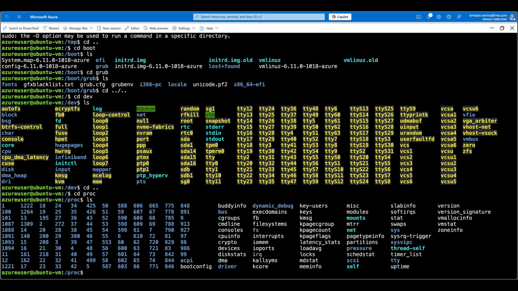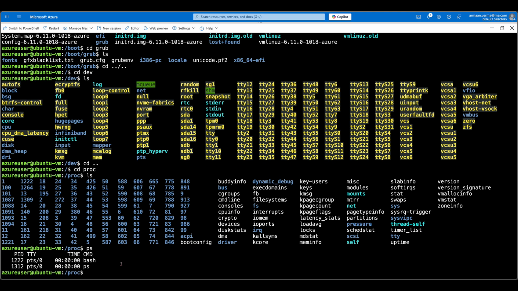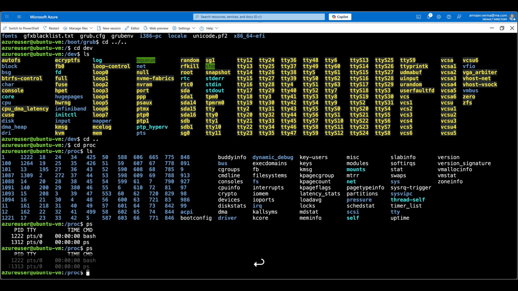Just to say ps, so I have two processes. One is bash, and just now I executed a command ps. So ps itself is a process. But if I do ps again, a new number will come, but the process of bash never changes. So again, we will cover proc in some other lecture. Processes are a very important part of Linux, and we should know more about them.